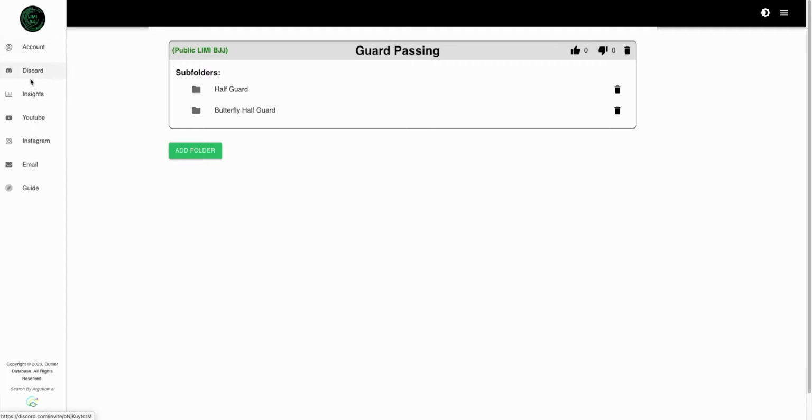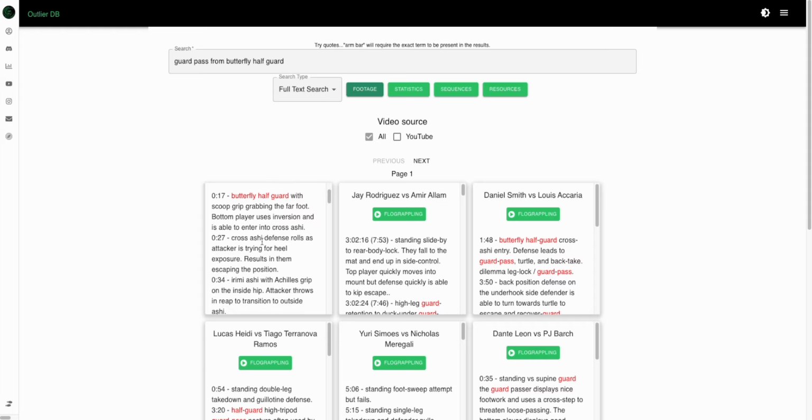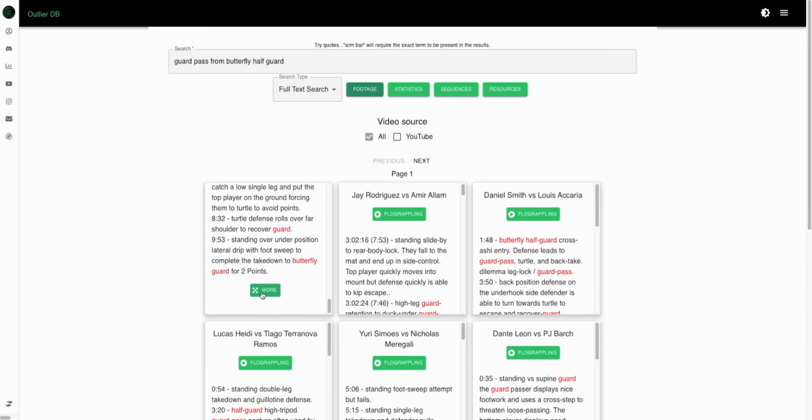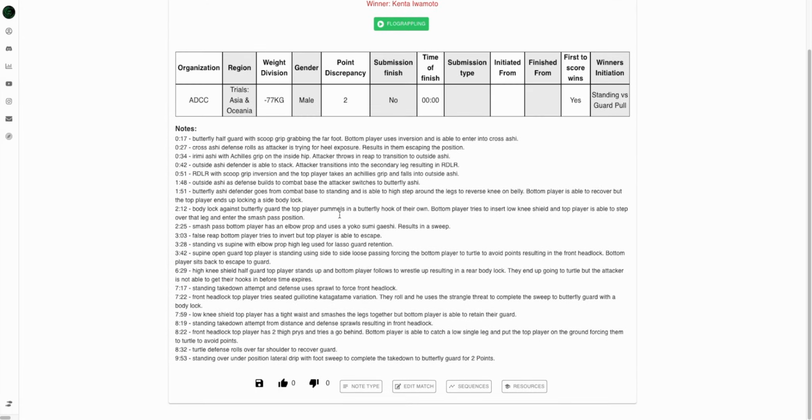And then now, when we go back to our search, it should take us right back to this. And we can open this and say, I really liked this match to study my butterfly half guard passing. So I want to save this match in my butterfly half guard passing folder. So now when I go back to my folders and I go guard passing and I go butterfly half guard, that match will show up, and I can view that match, and it takes me right to this page.